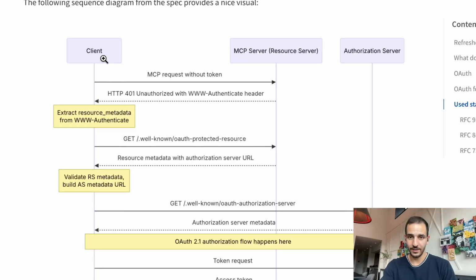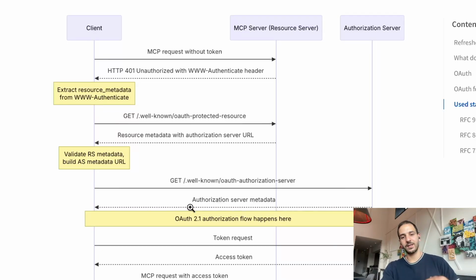So the flow goes something like this. The MCP client tries to communicate with the MCP server. The server says you are not authorized and provides an OAuth protected resource URL. The client queries that and gets the authorization server URL. Then the client gets the authorization server info through the OAuth authorization server well-known endpoint. With this info, the client can go with the user through the OAuth2 flow.